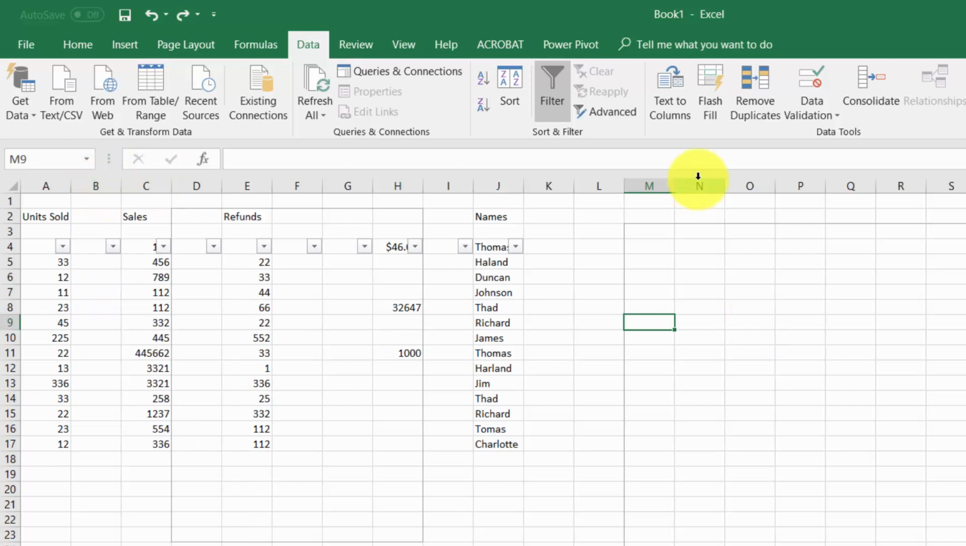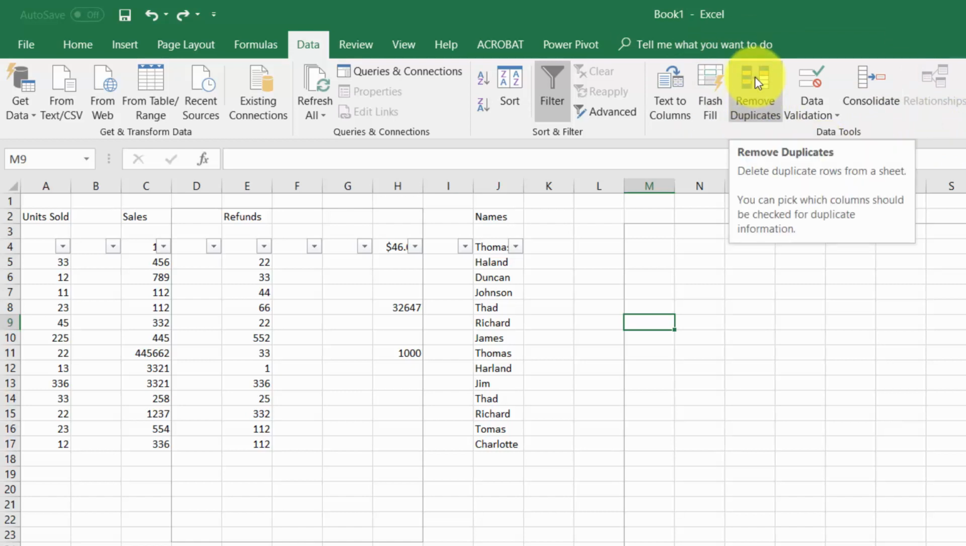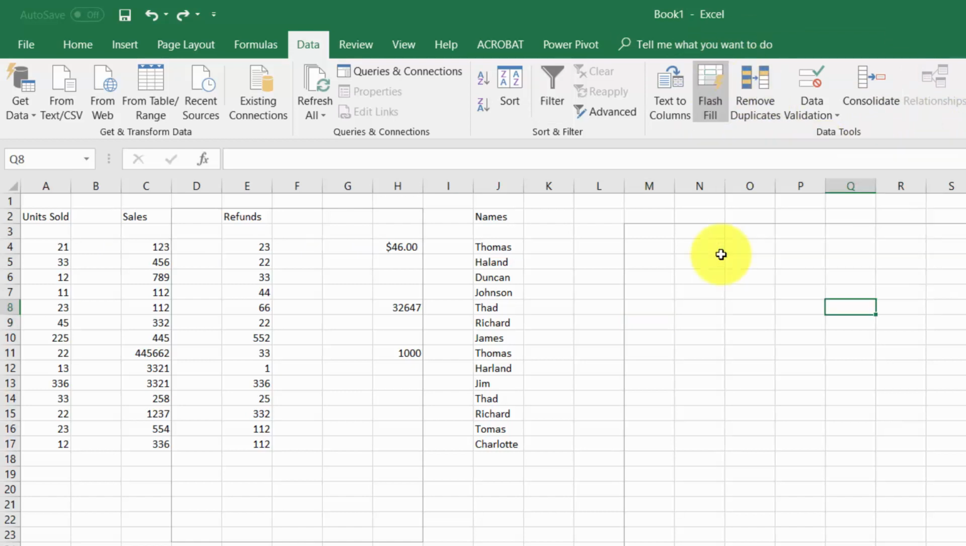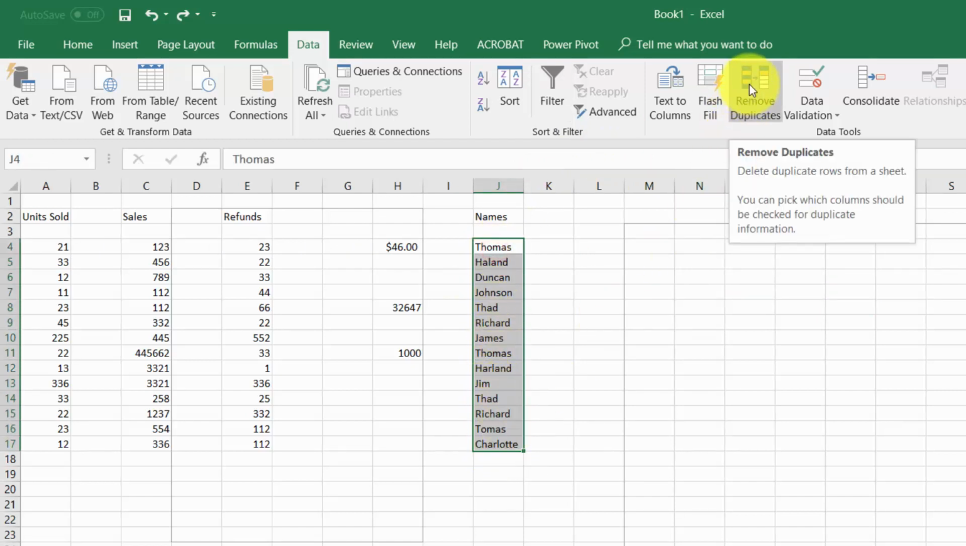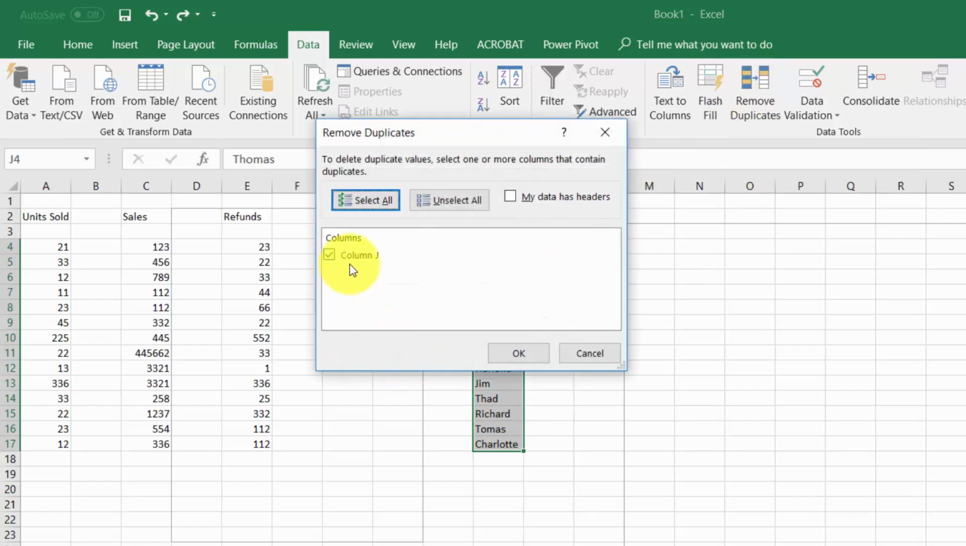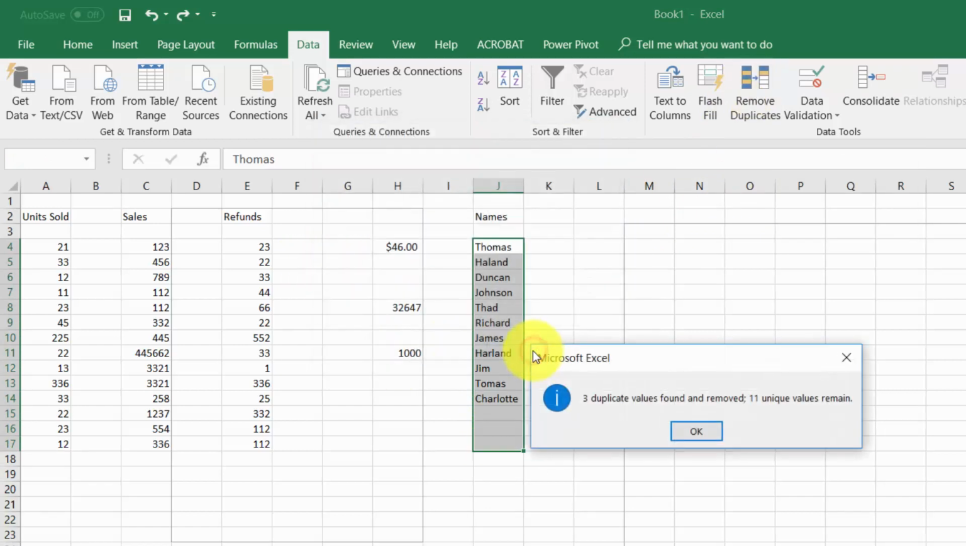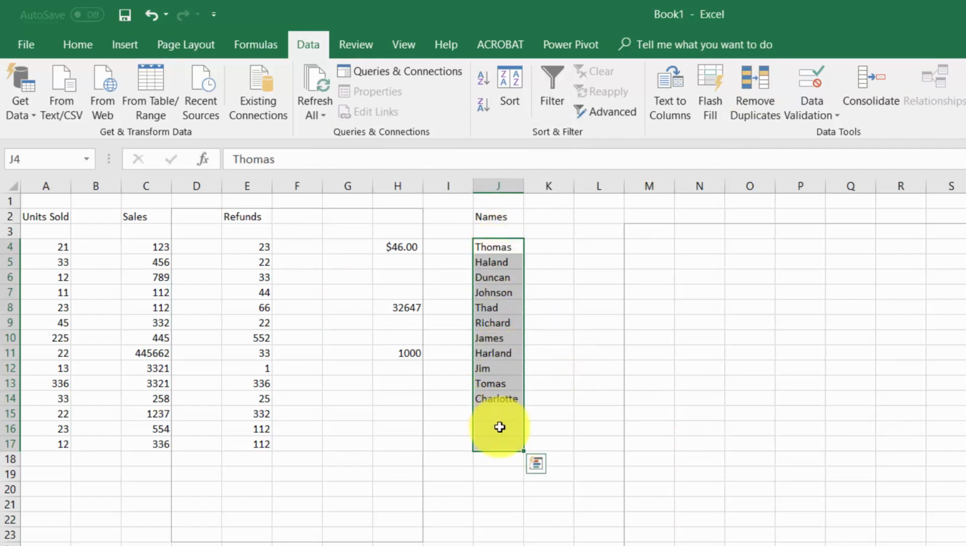Now we also have data tools inside of this panel. So for example, one thing we can do is remove duplicates from our data. So where we have some duplicate names, we can take this selection. We can click this button that says remove duplicates. We'll specify the column. You'll notice then that we have duplicate items removed.